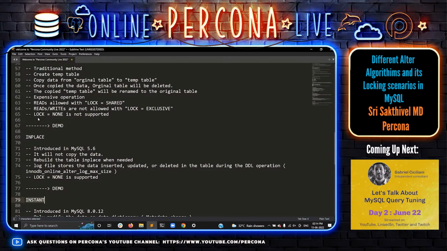So when you have the lock equal to shared, what happens? It will allow the reads, but it will not allow the writes. When you have the exclusive lock, it will not allow the reads and writes. It will block everything. Okay, you cannot access the table.